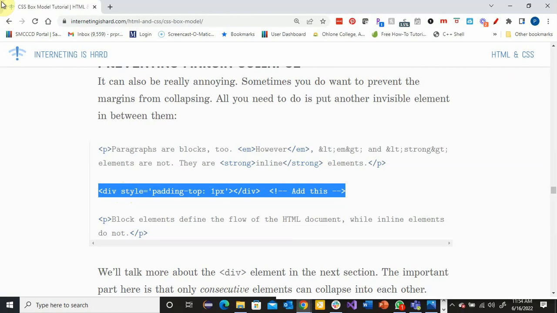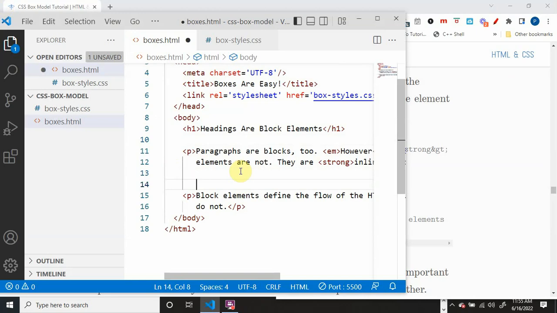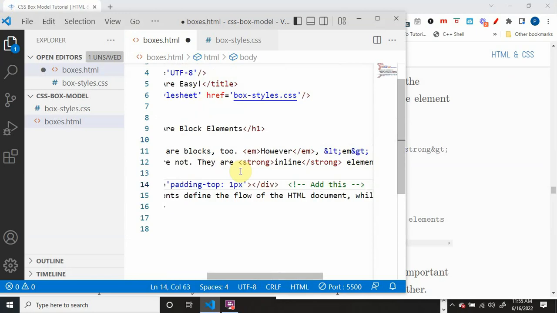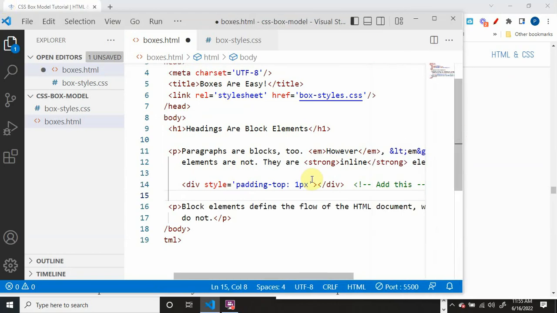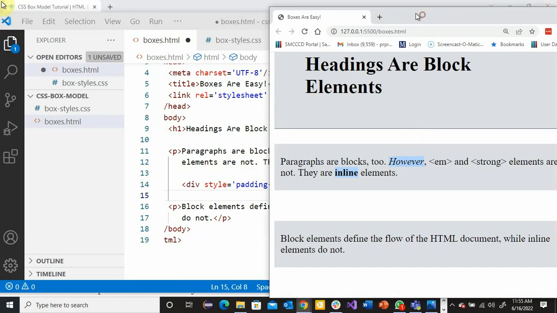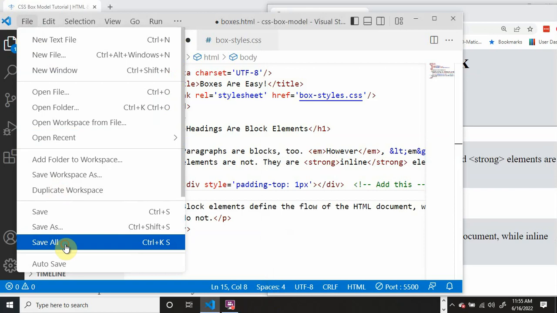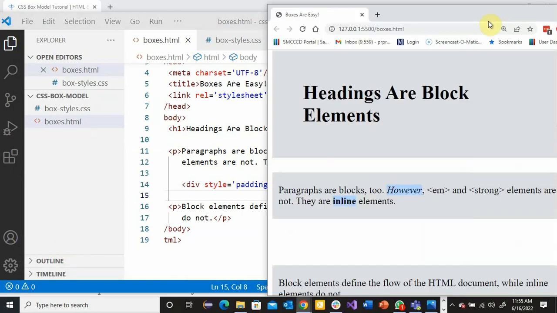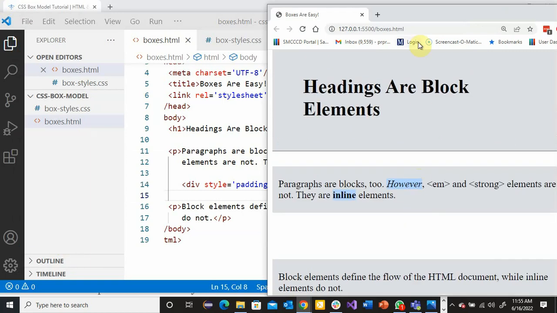And what I'm going to do is put that div between these two paragraphs. Just kind of an invisible element, because notice it has some inline styling here that is saying that it has top padding of 1 pixel. All right, so just by adding that, remember here's what my spacing looks like right now. I'm going to save all. And now I can see that extra space here, right?